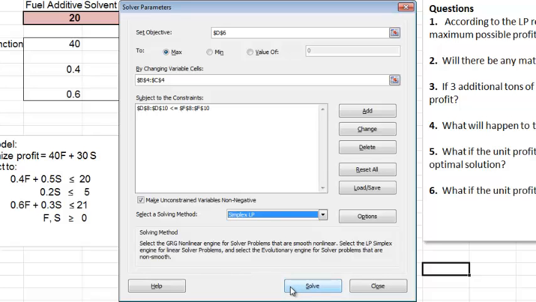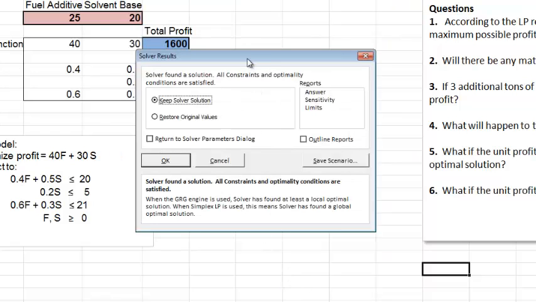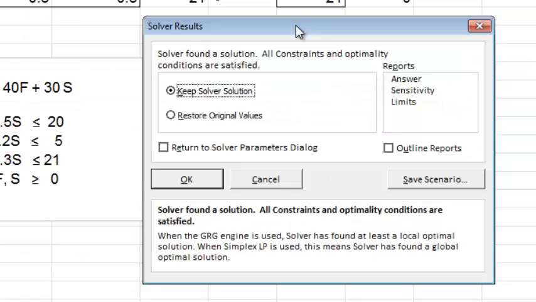Now, how long do you think it'll take Excel to solve this problem? Maybe 2 seconds? Maybe 1 second? Well, let's see. There it is. That actually seemed shorter than a second to me. So let's see what it says. Solver found a solution. Well, that's great. All constraints and optimality conditions are satisfied. That means it found the optimal solution.